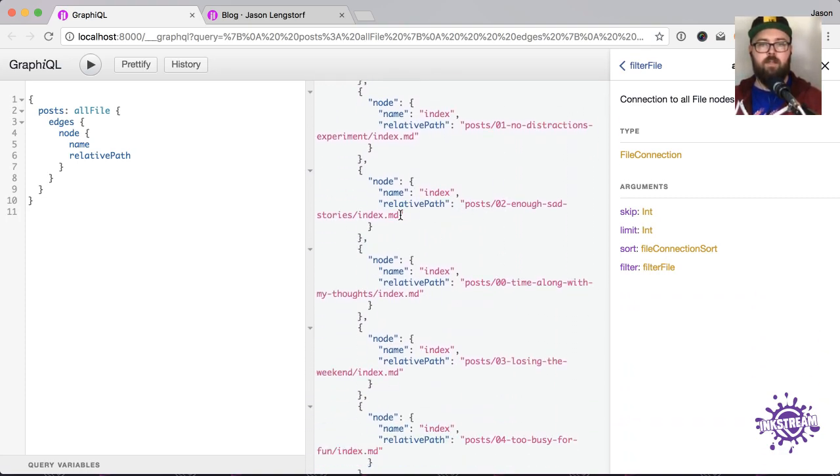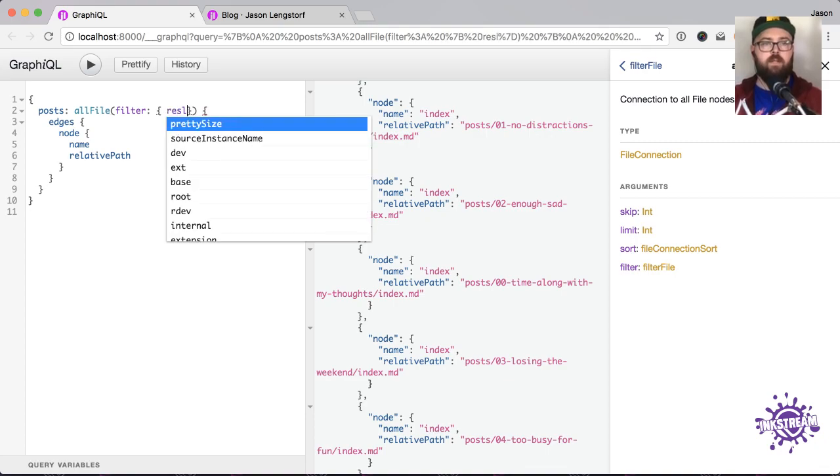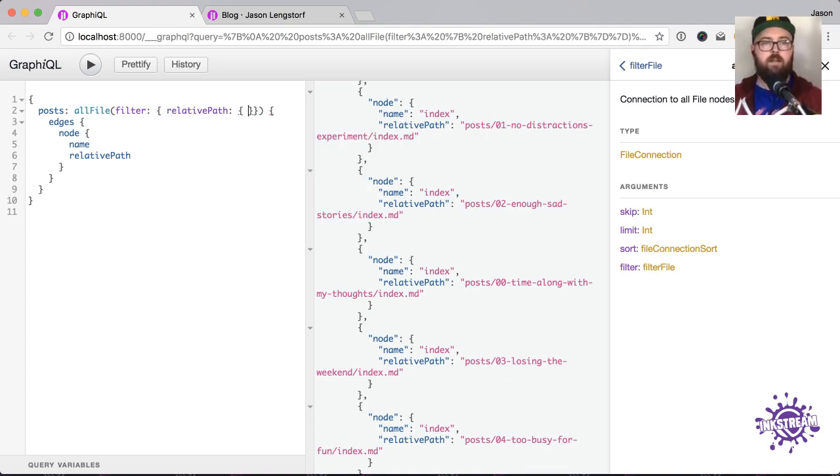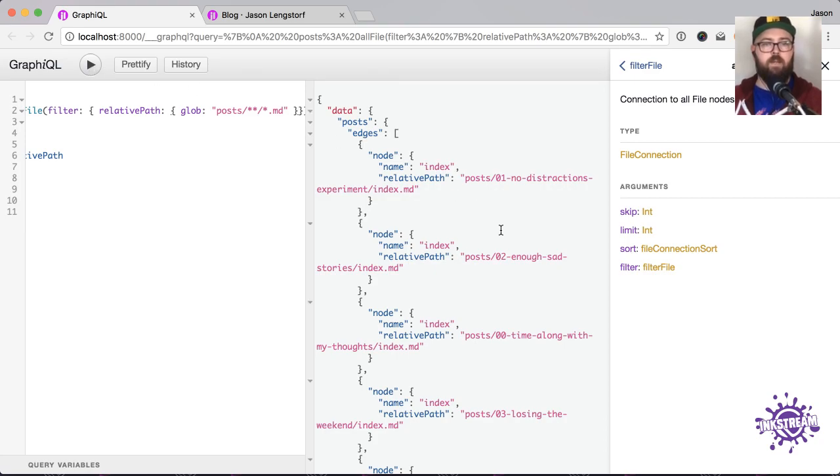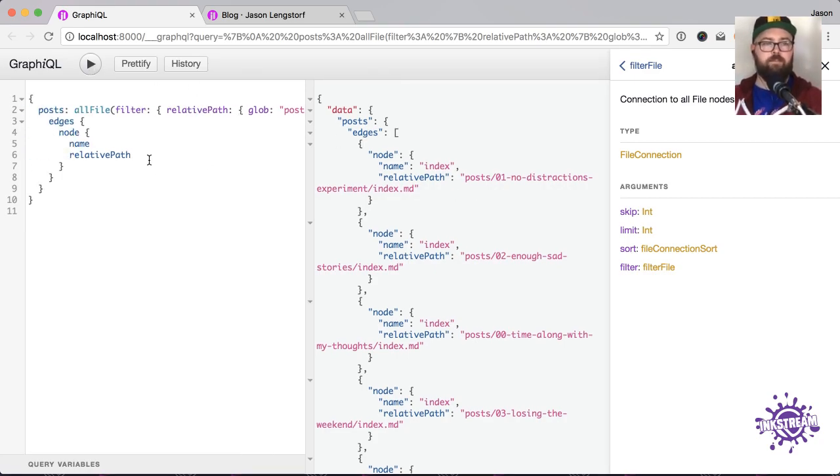Posts. Okay, so the filter that I want to do is, let's do a filter. We're going to do relativePath. I'm going to use a glob, and I want that glob to be posts, anything, and then .md. Did that work? It did work. Hooray. Okay, so now what we've got is the ability to load in our posts.